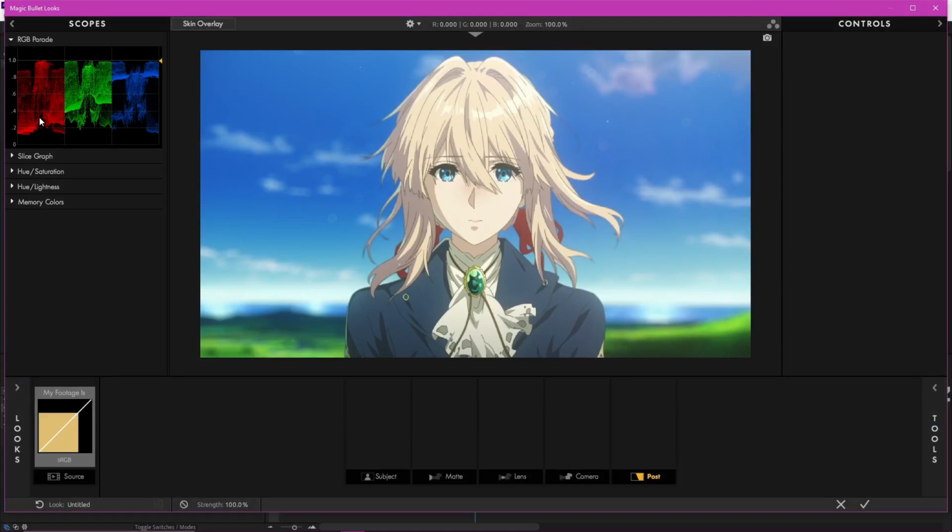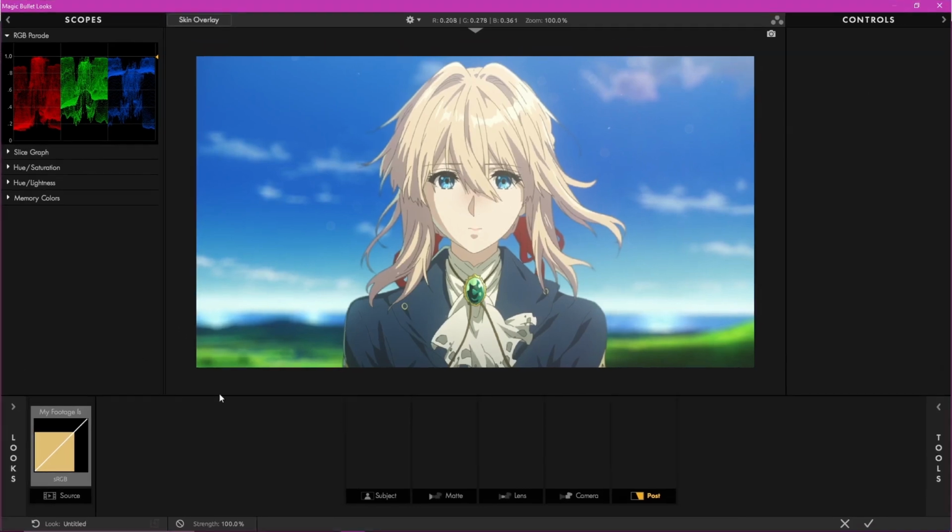Alright, so this is what you get when you are in Magic Bullet Looks. If you're new to color correction, it might look intimidating. I'm just going to tell you some of the tools that I use, and there are plenty more, but that's just what I use. You click on the square that says my footage, and then the source.